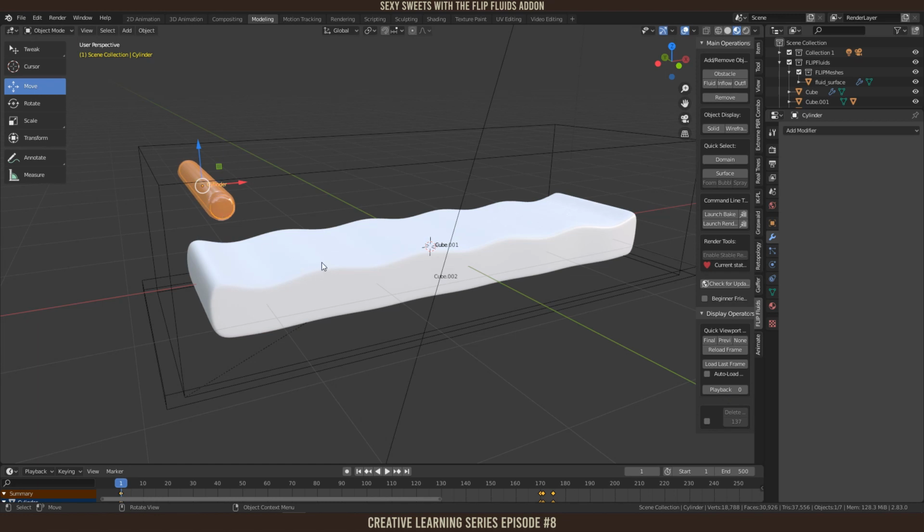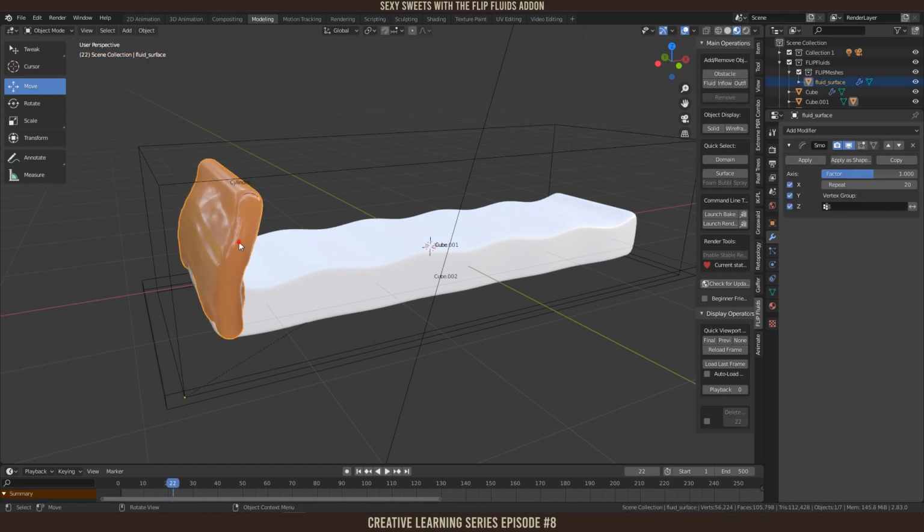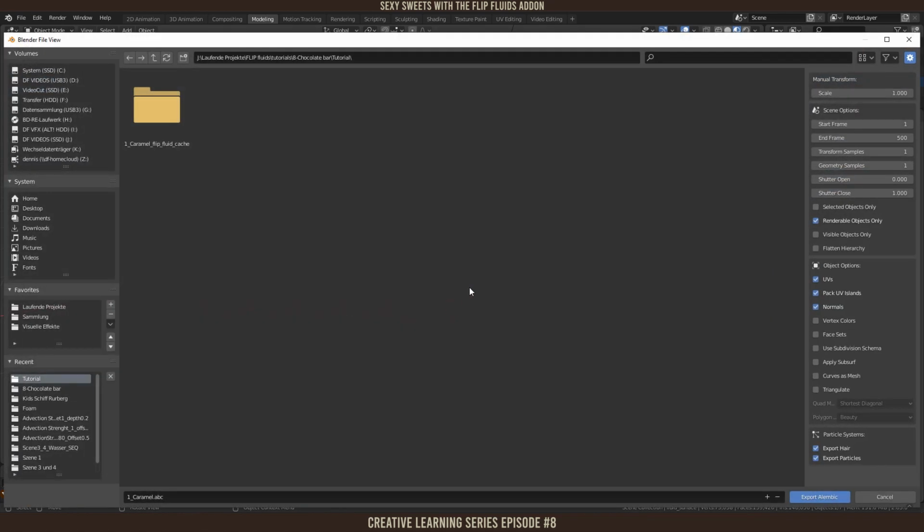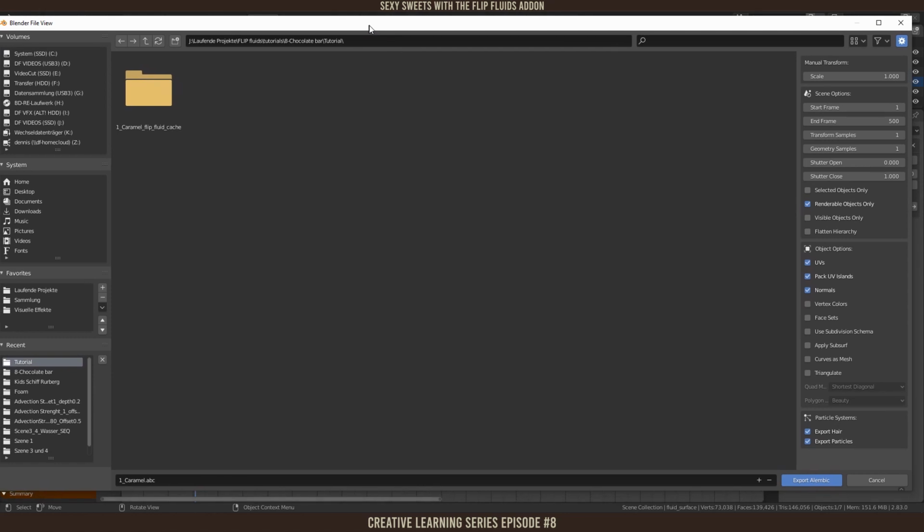Okay, so select your fluid surface, make sure it is selected, and then I press F3, type in Alembic and click on Export Alembic. Okay, so I'm in the correct folder here. I think the name is okay. It's number 1 caramel .abc, which stands for Alembic cache. And I set the frame range from 100 to 200 because I told you this is what we need.